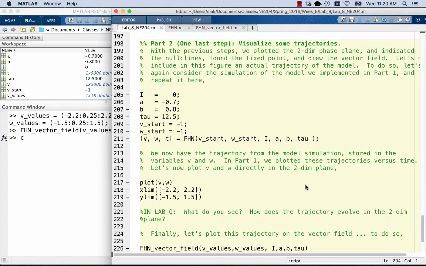As a last step in our visualization of this system, let's look at a trajectory and see how it moves through our phase plane. So in the previous steps, we plotted the two-dimensional phase plane, we indicated the null-clines, we found the fixed point, the intersection of the two null-clines, and drew the vector field. Let's now include in this figure an actual trajectory that the model follows.